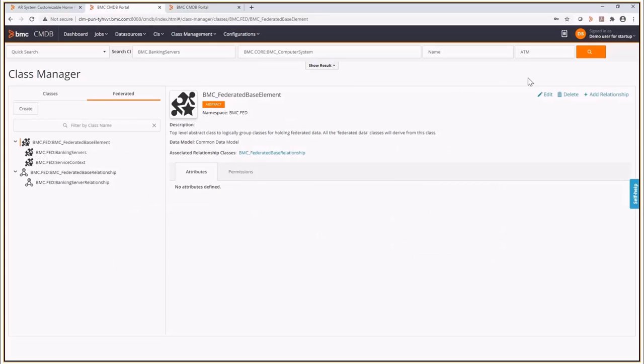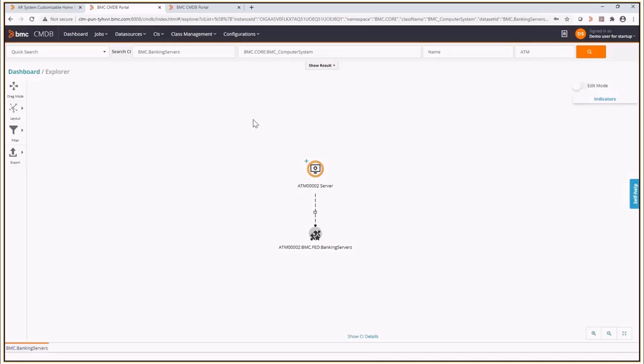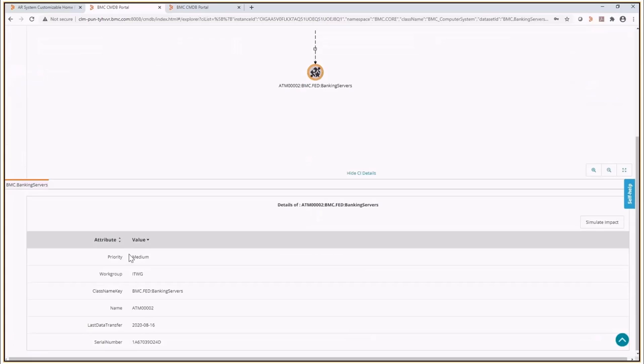So over in Quick Search, I can check the results by searching for one of the CIs that has a relationship to a federated CI. In the results from Explorer, you can see the relationship to the federated CI. In the federated CI details, you can see the values returned from the remote database record. And here are the fields.